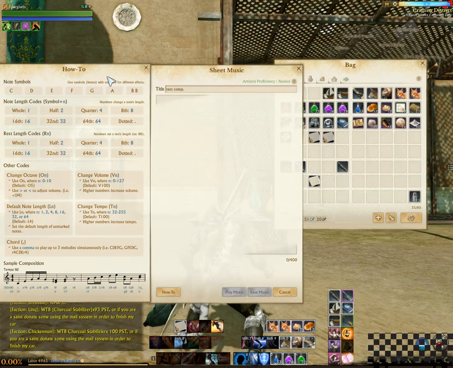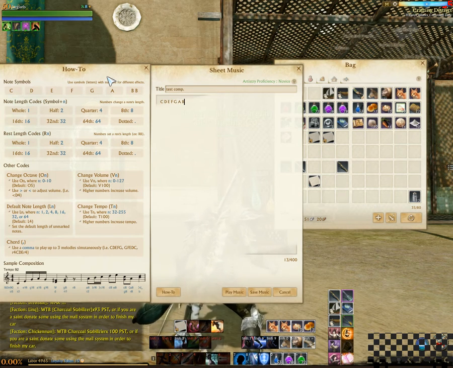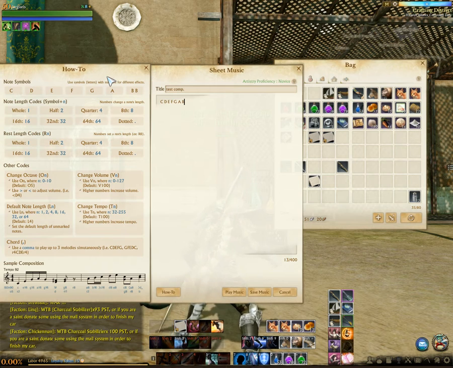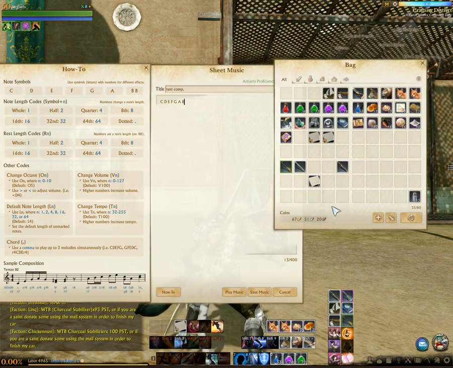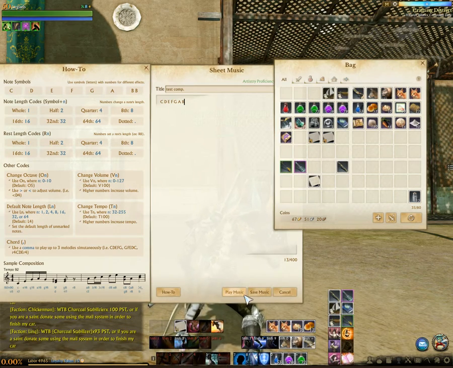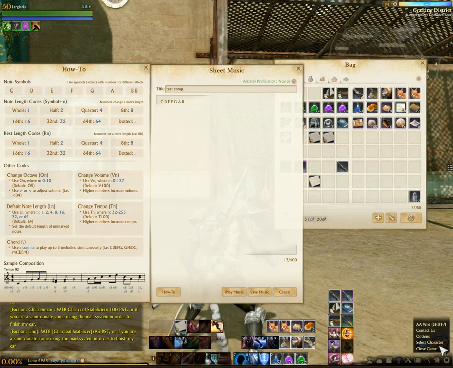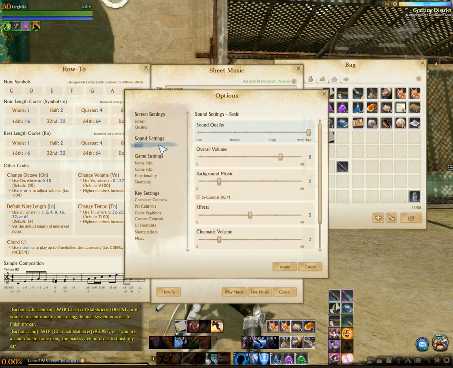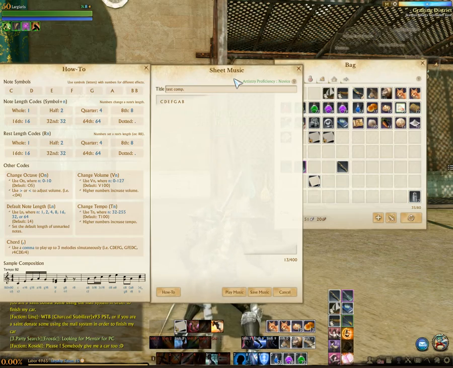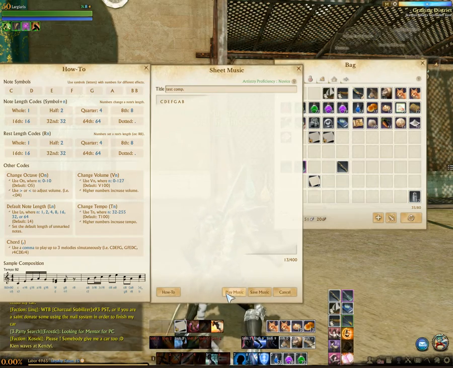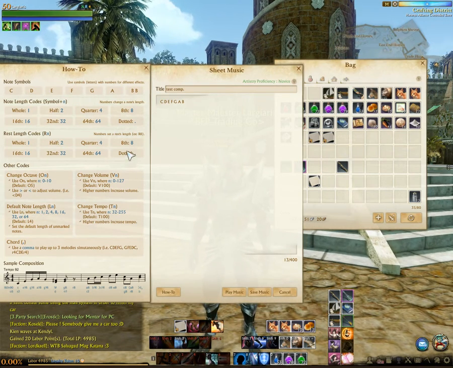So there are different notes: C, D, E, F, G, A, and B. These are your basic notes. When you play them, it sounds like this. Let me get a better instrument. Let me turn off the music. There we go. So, yeah, that sounds much better. So that's what that sounds like.